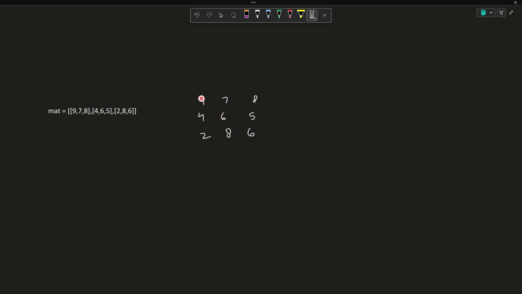Now once we start from any cell, we have to move in one direction. For example, if I decide to move right, I have to move right until I can move. So after 8 I cannot go right because there are no numbers. So 9, 7 and 8, this will be the maximum path that I can form. Similarly 9 and then 6 and then this particular 6 is the maximum path that I can form.